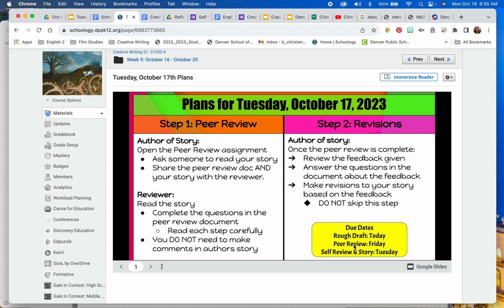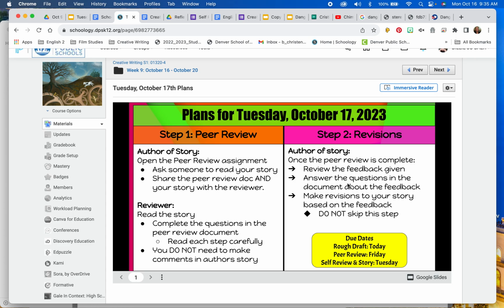Then make sure that you turn in the review. Make sure that you turn in the rough draft. Don't forget those things.